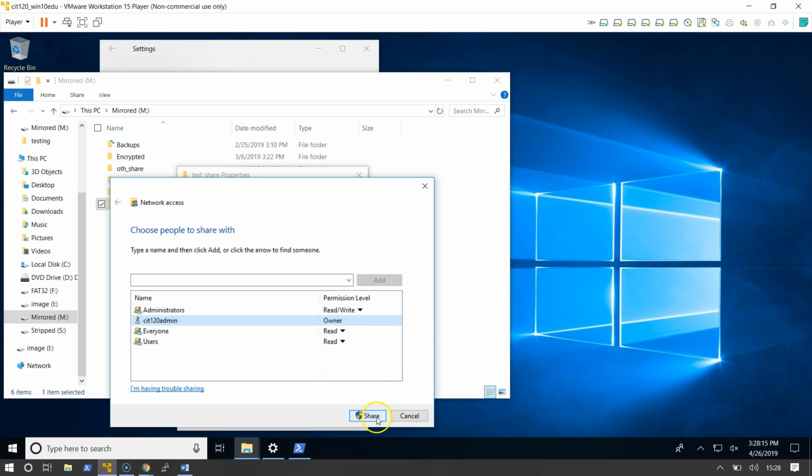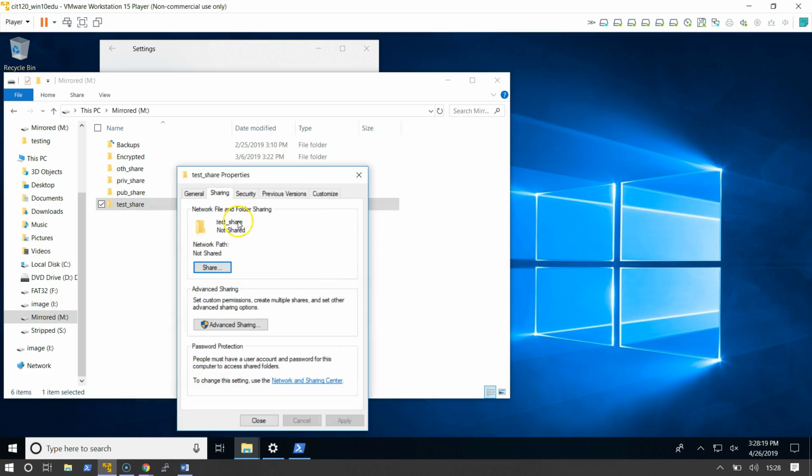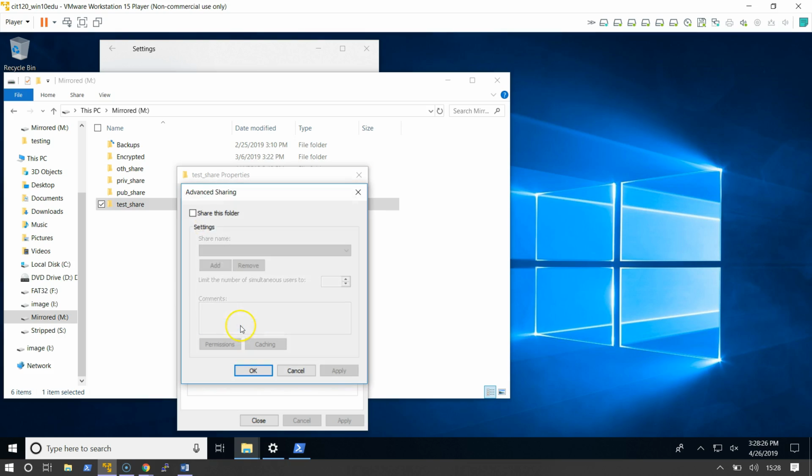When I click share, it's going to assign it a share name automatically, which will be pretty much the name of the folder, and that would be the share that it creates. Another way you can do it, you can click advanced sharing, and you click share this folder. You can change what you want the share name to be. So test share, I think.